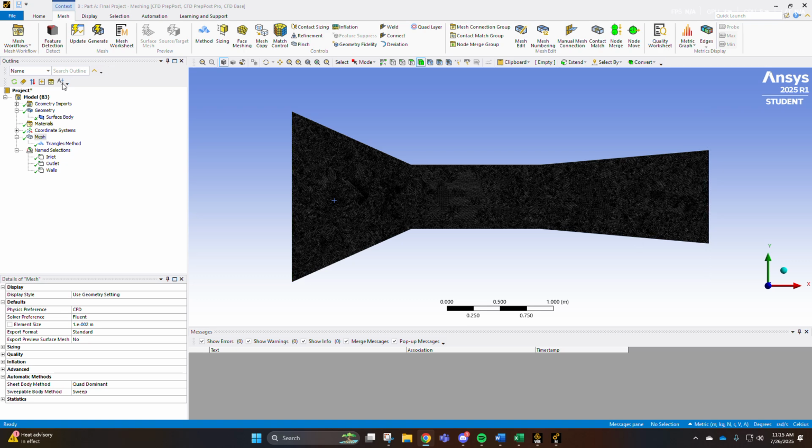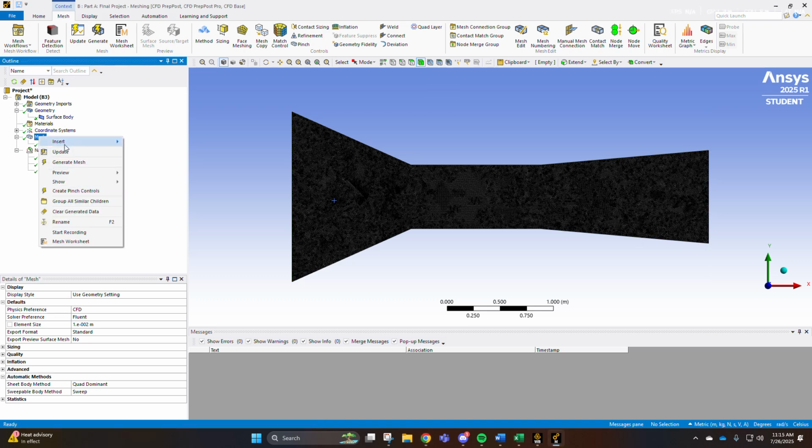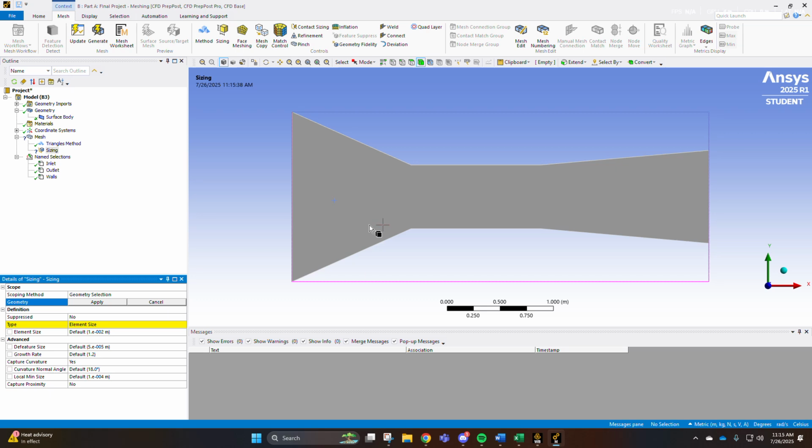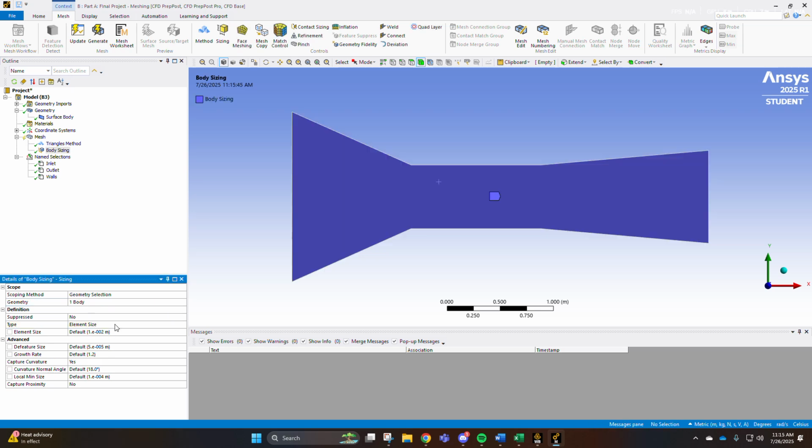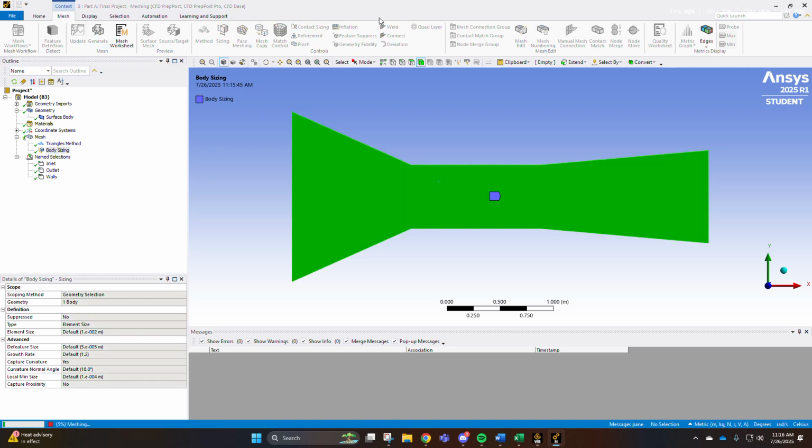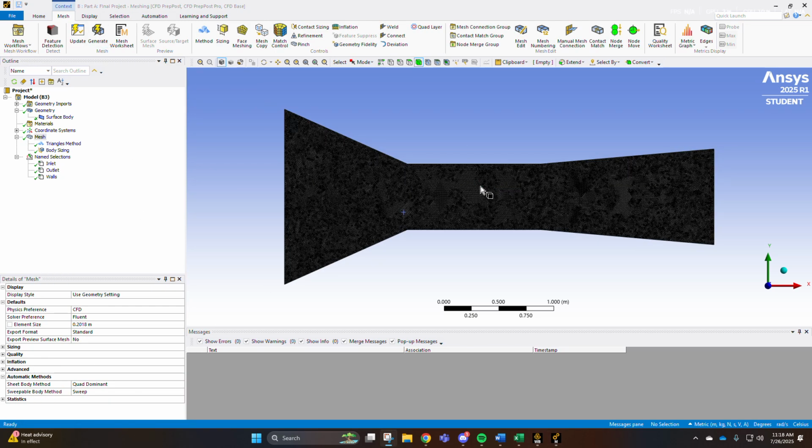And we're going to just give some more details here. So we're going to go into mesh again, we're going to go into sizing, we're going to do body sizing, and what that means is we're just going to click this body here, click apply, and we're going to do element size, and we're going to do the same as before, 0.01, and that looks pretty good. Click generate, give that a second to do it. Alright, so that took a little bit to load, but as you can see, we have our mesh here.